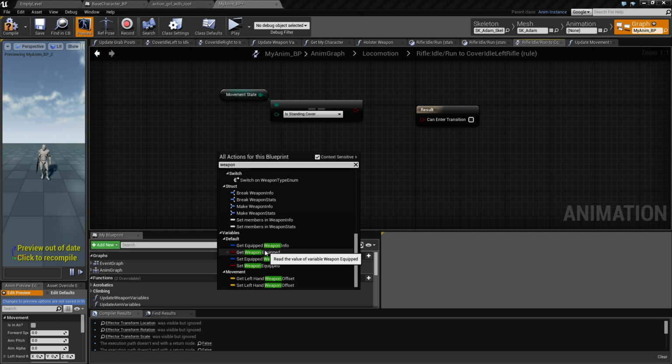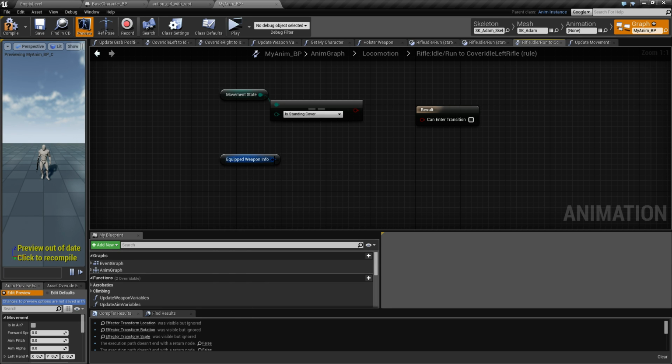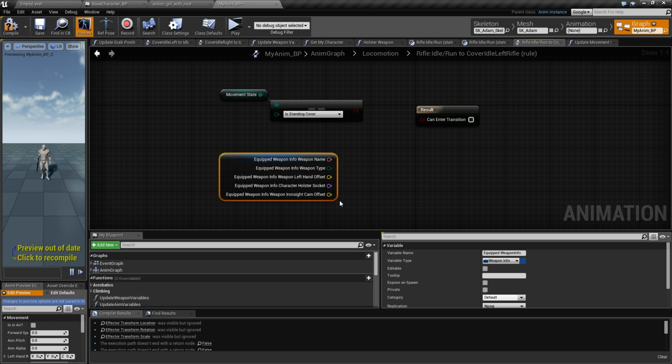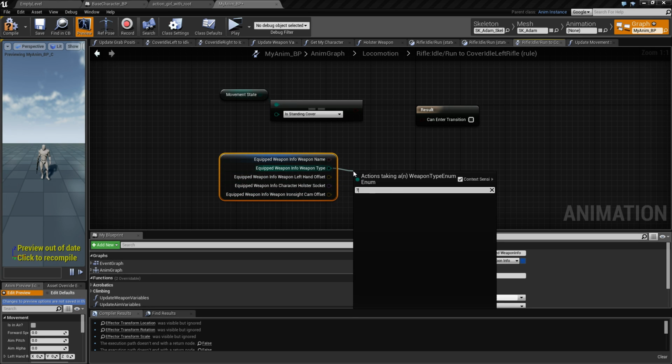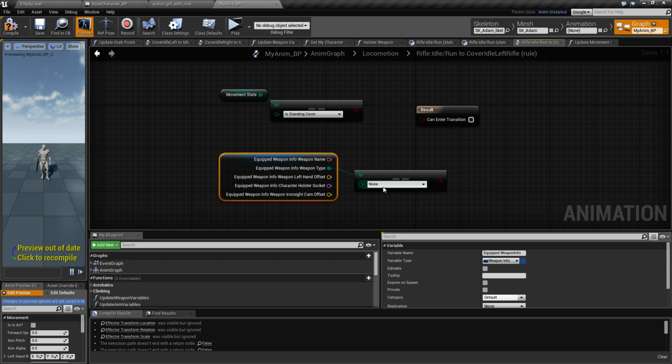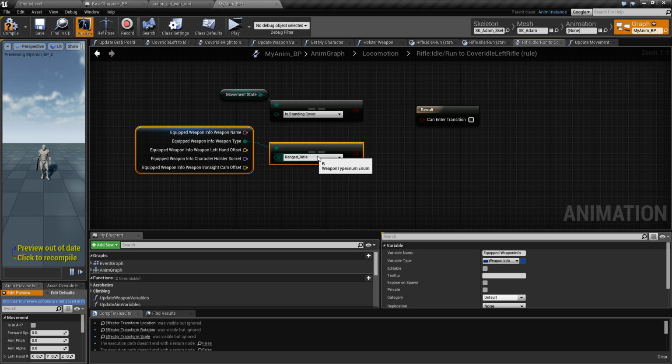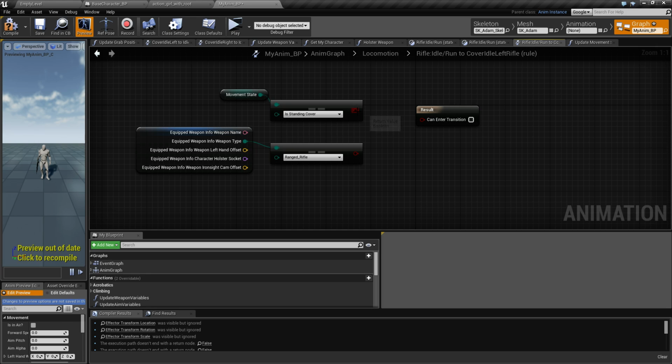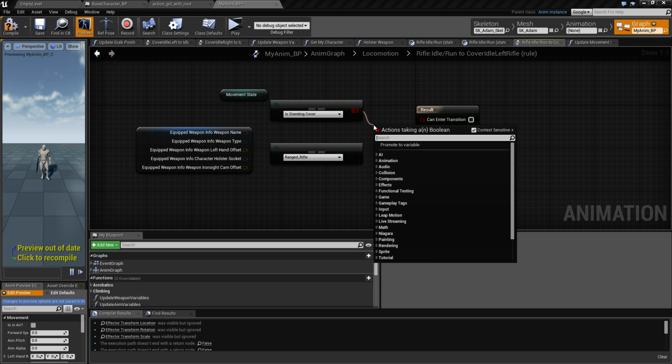Get equipped weapon info, and we can break that up and say the equipped weapon info type needs to be equal to a rifle. This is from the old days when I started this. I had tons of ambitions to implement both bows and pistols and stuff. So I'm at the rifle right now. That's a long way to go if I want to make all that stuff.